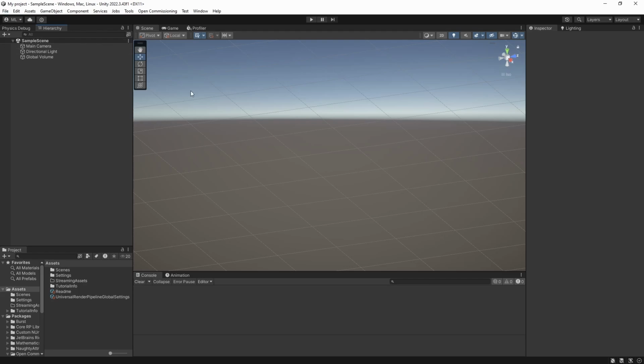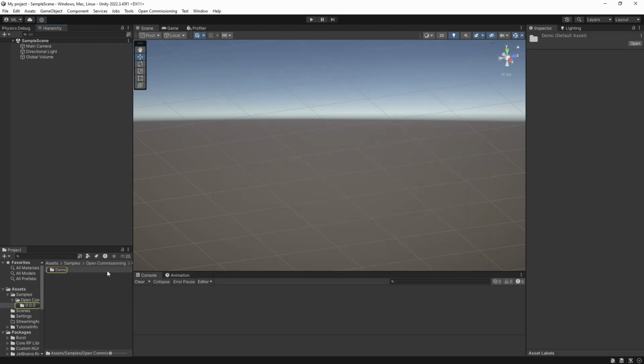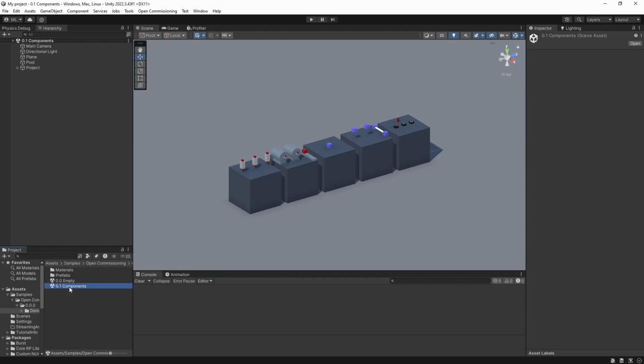So let's import the samples using the package manager. In the package under the Samples tab, you can click Import, which then imports the samples into your Assets folder. And we can see the demo folder we have, the component scene, which we open now. So in the demo scene, there is an example project which contains some basic components of Open Commissioning and is good to get an overview of the functionality of the components, how they work together, and the structure of the project, etc.